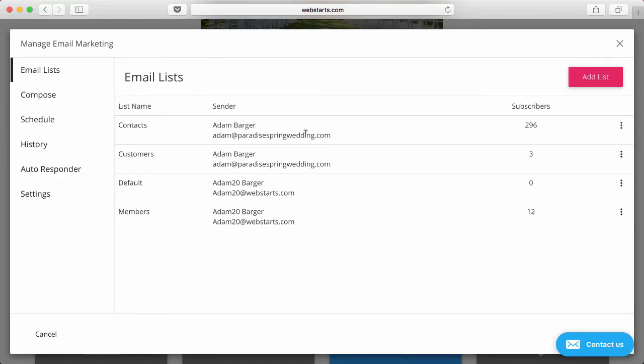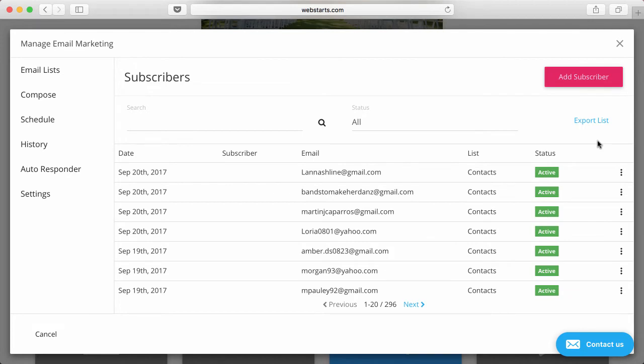Looking over here to the right of the list, you'll see three dots. When you click on that, you'll be able to view your subscribers, edit your list properties, or delete a list. We're going to look at View Subscribers, so I click on that. Here I can search for a specific subscriber using the search field. I can filter it by using the status field, and I can choose to export my subscribers to use elsewhere.